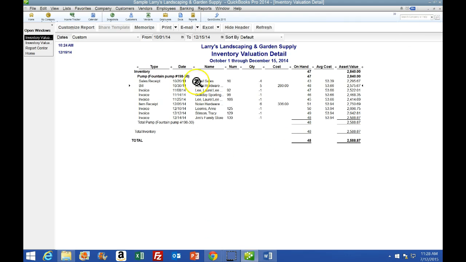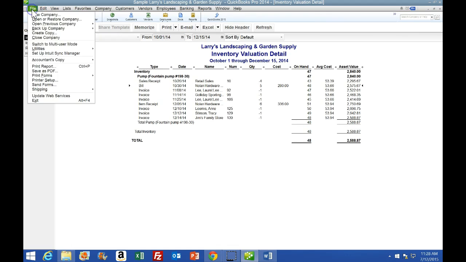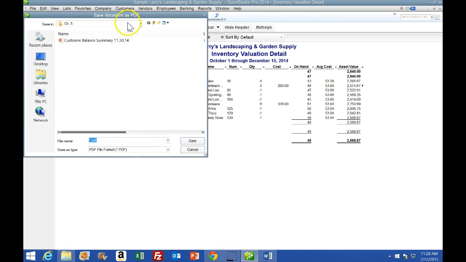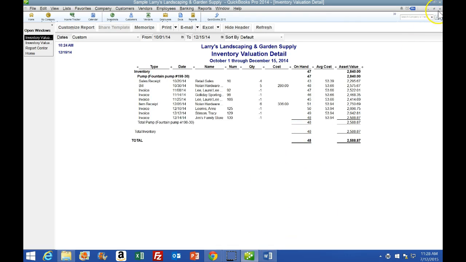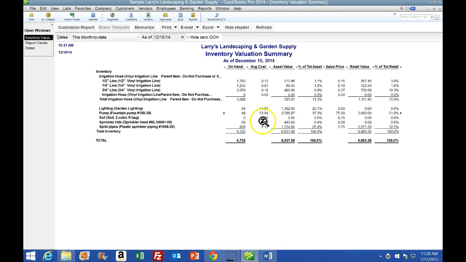We can also export it. We can print it to a PDF file, and we can probably go to File, Save As. Once again, you don't have to do both of these things, but you want to do one or the other. I prefer the Excel document, Inventory Valuation Detail, something like that. Then we can close this one, and we want to do the same thing for this report.